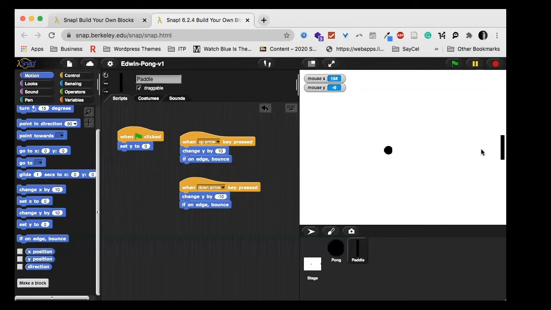But we also do want to set the X to make sure it's all the way at the edge here. That's about 230. So we're going to set X to 230. And those are pixels, by the way. So now when we press it, there, it just sets right in place. Even if I move it manually and we press the green flag, right in place.